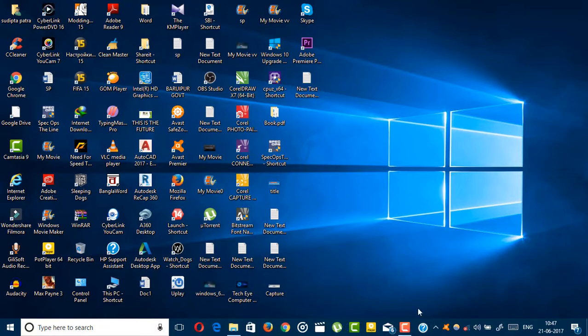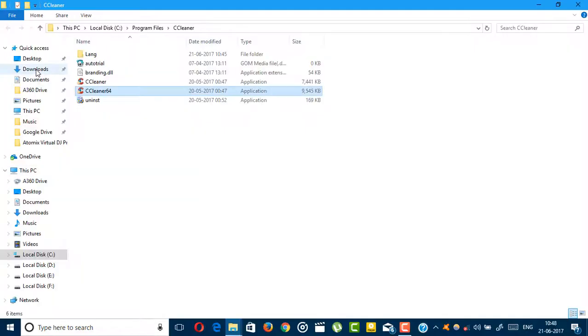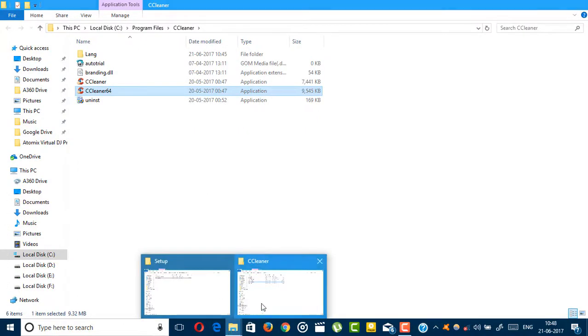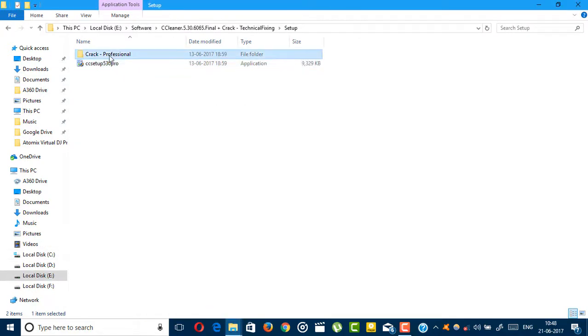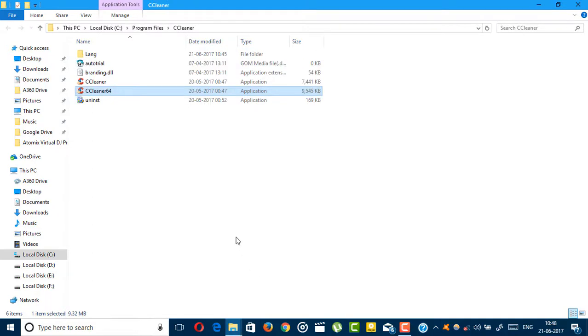then go to this hidden icon section and right click on CCleaner and just exit it. Then just right click on the CCleaner icon on your desktop and open file location. So this is the CCleaner file, and go back to the folder that you downloaded from the description link, and then open the crack and just copy the crack and go back to CCleaner in the program file and paste it and replace it.